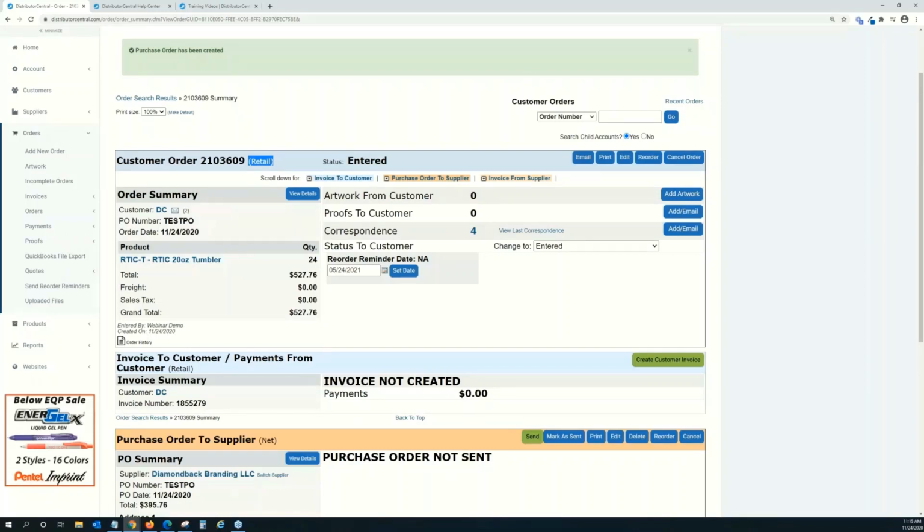So as you can see in the customer order section, which we'll briefly touch base on here, it's just another breakdown. You can see who the customer is, the PO that I created. So like I said, you don't need a PO, but you can if you want. The order date, the actual item, the breakdown of the item. If I needed to add artwork later on, so let's say that I forgot to add artwork, I can click the add artwork button before I actually send it off to the supplier.